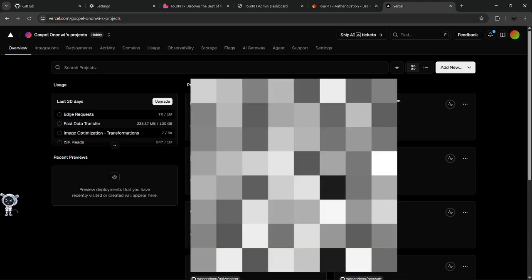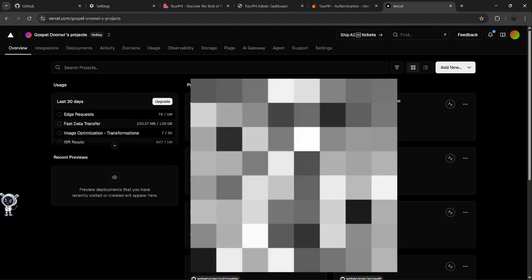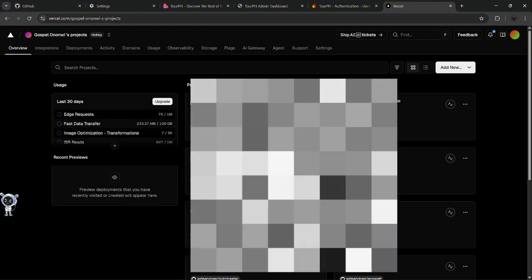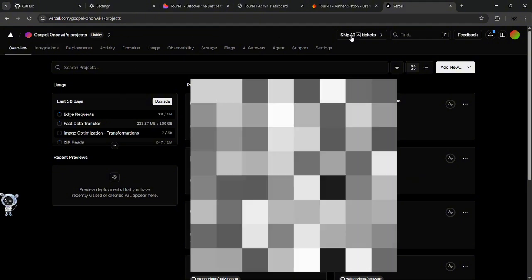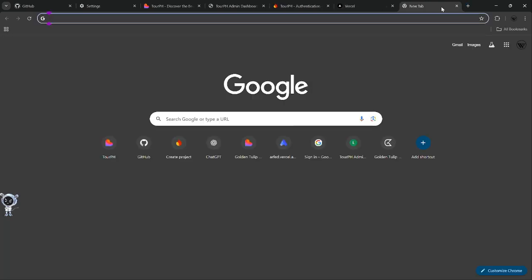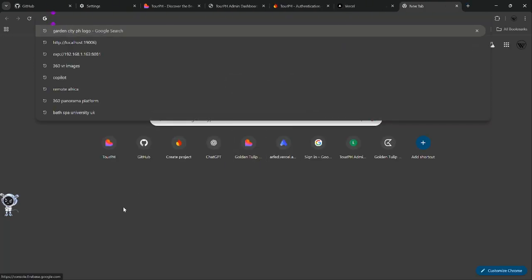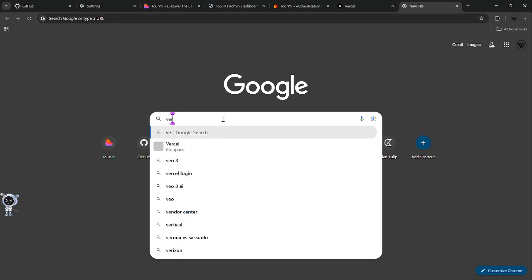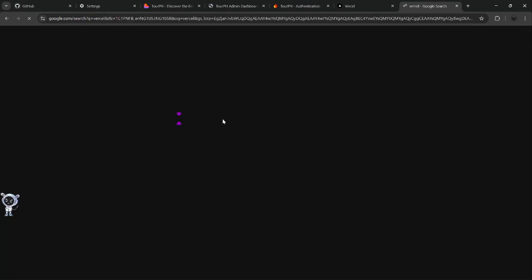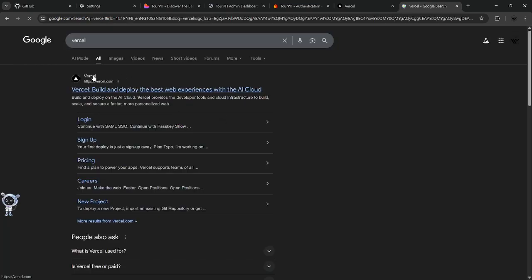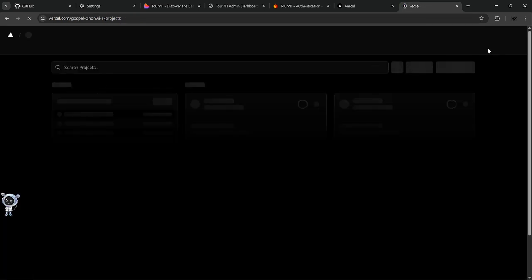Now we want to host our project, right? And for you to do that, you need to use Vercel, like I said earlier on, and this is the platform. Once you go to Vercel, you're going to have to create an account. Just go to Google and search for Vercel, click on it, then create an account.